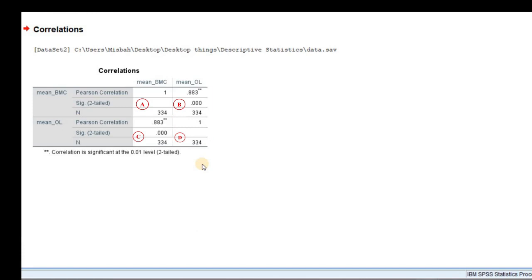The important cells we want to look at are either B or C. Cells B and C are identical because they include information about the same pair of variables. Cells B and C contain the correlation coefficient for the correlation between BMC and OL. Cells A and D, in the main diagonal, are all equal to 1. This is because a variable is always perfectly correlated with itself.